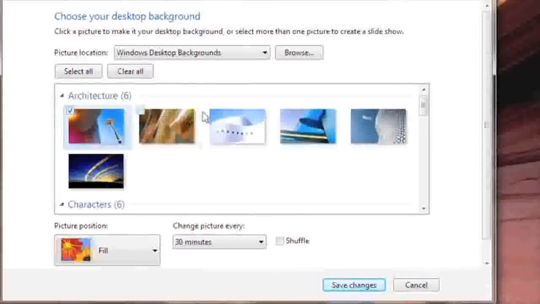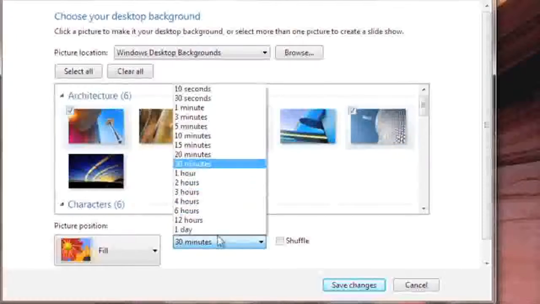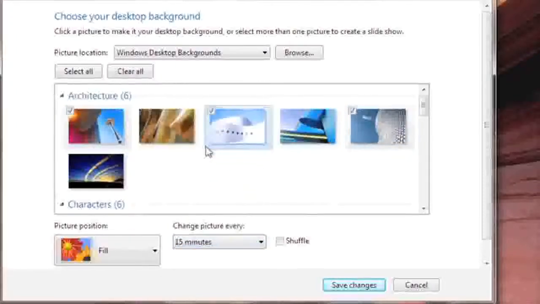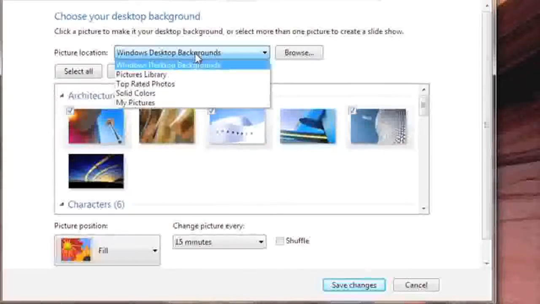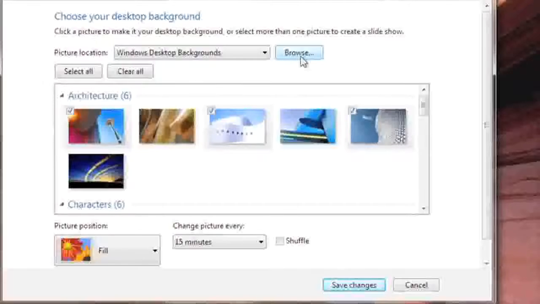Put a check next to any of the images that you want to see, and if you check more than one, they'll play through as a slideshow, and you can decide how often you want the picture to change. Now to use your own images, change the picture location to your Pictures library, or you can browse for any folder on your computer. And when you're done, click Save Changes.